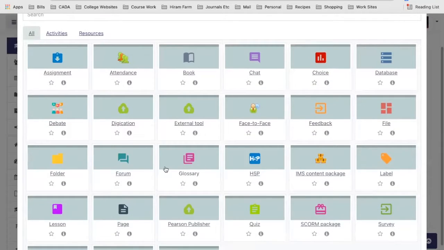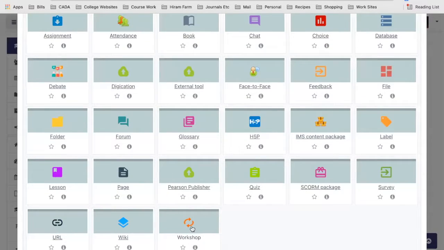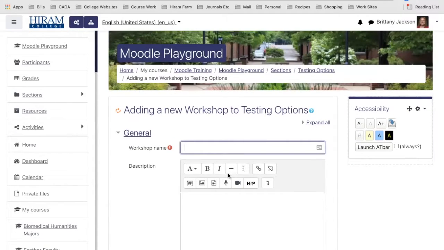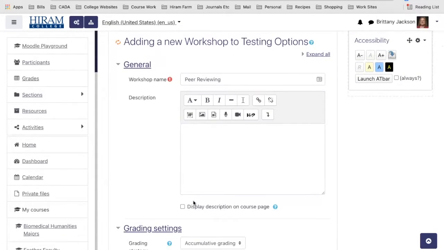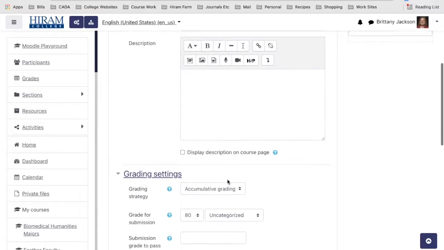And here we can see, if we scroll down a little bit, we've got the workshop tool. So if we click on that, as always, we have to create a name for the workshop. Here, reviewing. And again, you can put a description and you can display that description on the course page if you wanted. That's up to you.